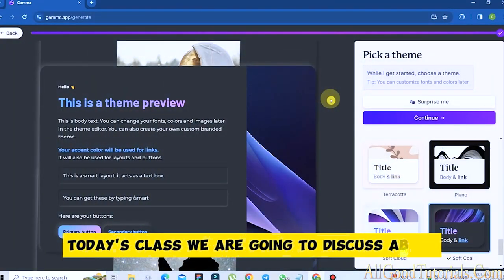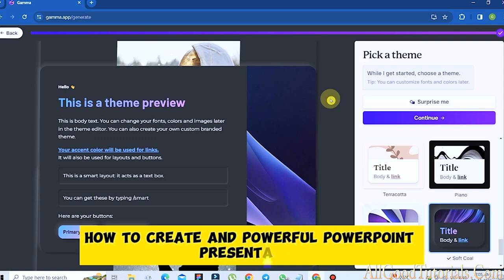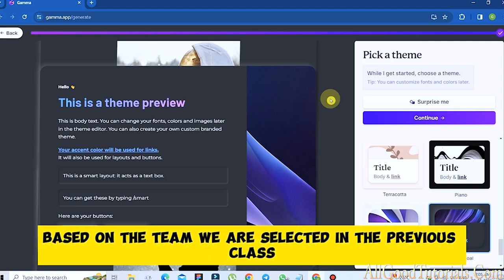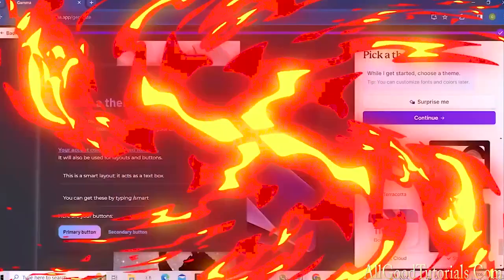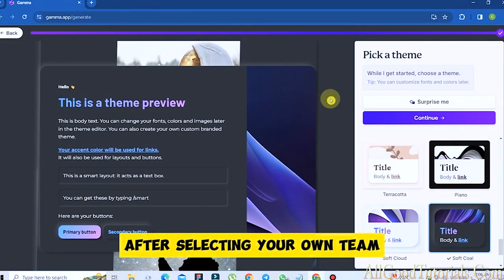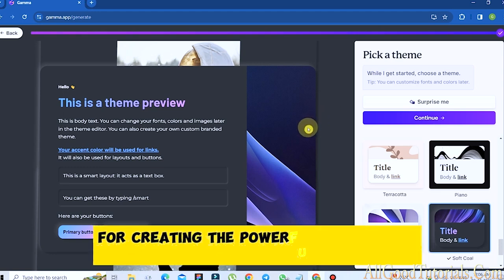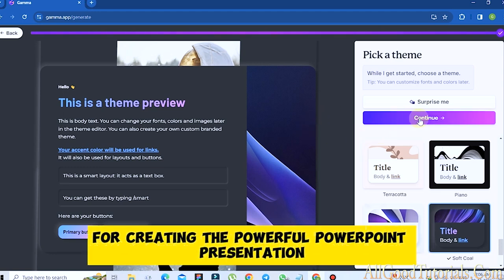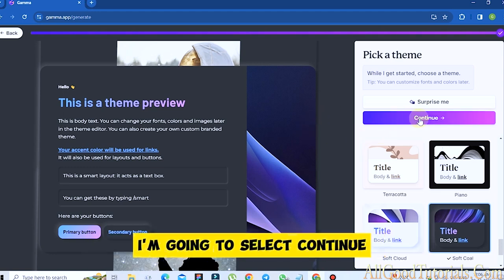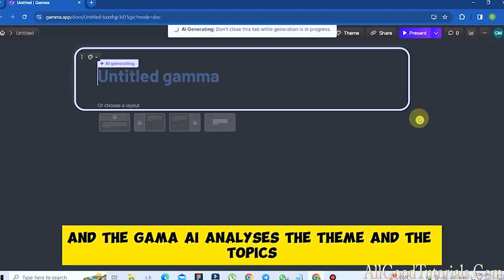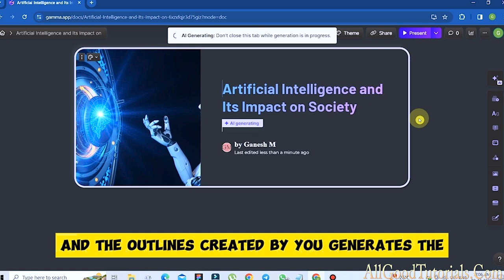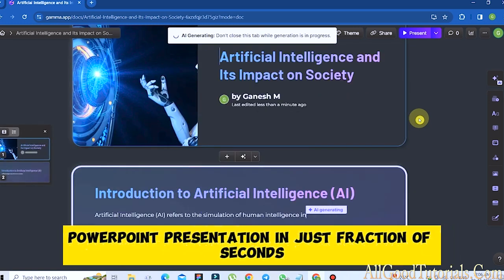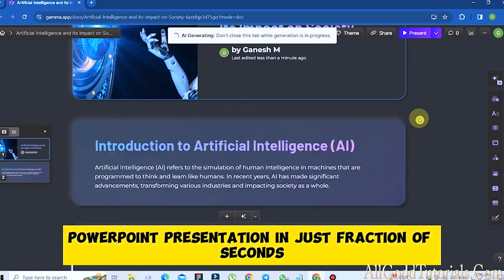Welcome everyone. Today's class we are going to discuss how to create a powerful PowerPoint presentation based on the theme we selected in the previous class. So let's get started. After selecting your own theme, you have to select continue for creating the powerful PowerPoint presentation. I am going to select continue, and Gamma AI analyzes the theme, the topics and the outlines created by you, and generates the PowerPoint presentation in just a fraction of seconds.